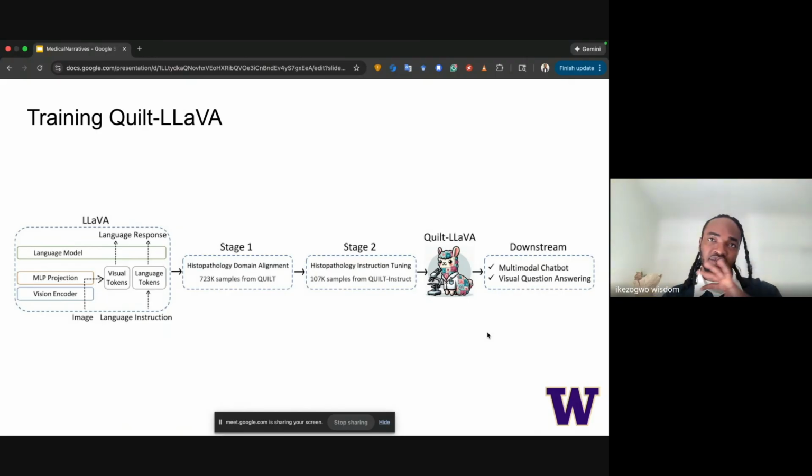We train a LLaVA architecture. So we use that data to train a LLaVA architecture. In stage 1, we use Quilt data. In stage 2, we use our instruction tuning sets. And at the end of the day, we end up with a model that can perform visual question answering well.